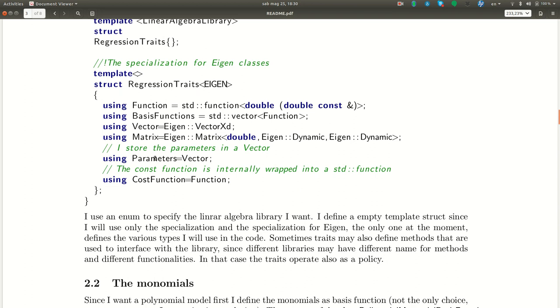Then the parameters will be stored in a vector, that is an Eigen vector, and the cost function will again be wrapped in a function that takes a double and returns a double. So this is a typical trait, a pure trait. There are only types defined. If I use Armadillo in the future, the first thing I will do is create a new specialization with Armadillo instead of Eigen, and I will change probably not these two, but certainly this, guys.